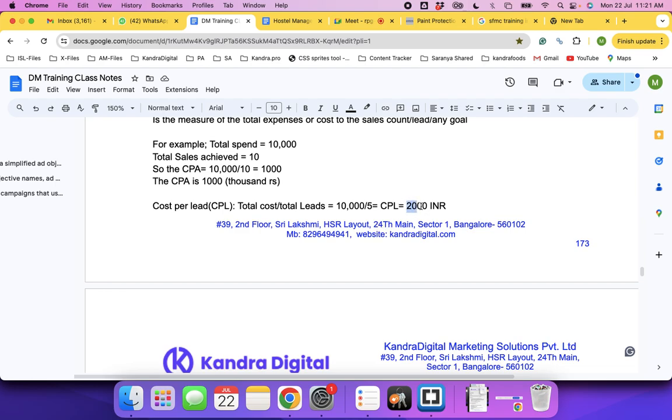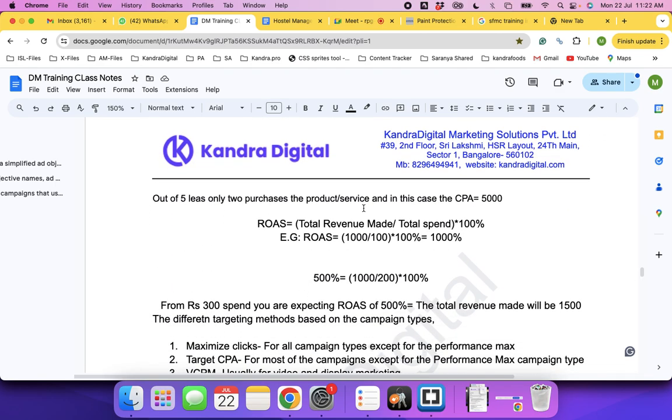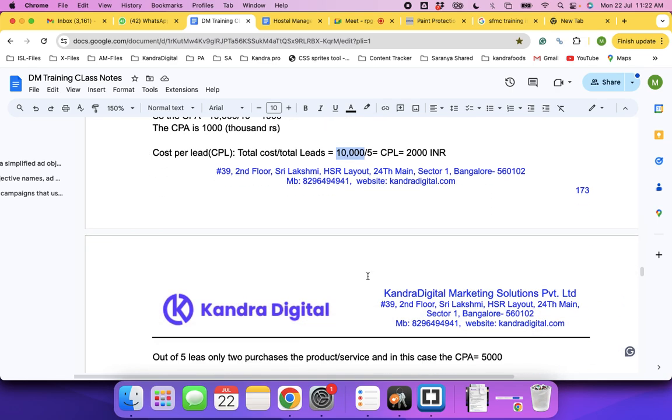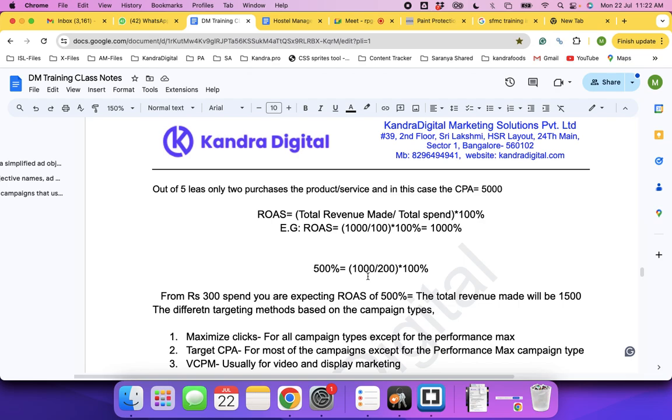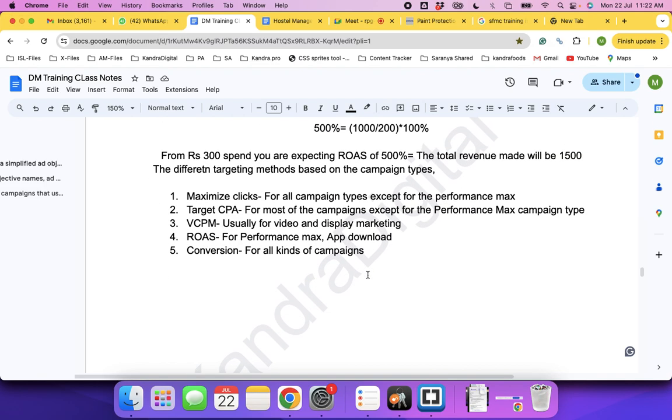So your cost per acquisition is not 2,000 rupees. By spending 10,000 rupees, you got 5 leads, which is not cost per acquisition, it is just cost per lead. Correct? Because there is an intermediate stage, the sale has not yet happened. When you speak to these leads, out of these 5, you might see only 2 converting or only 1 converting. If it's only 1, your cost per acquisition is going to be 10,000 rupees, because to get these 5 people, you have spent 10,000 rupees, correct? Out of these 5, only 1 purchases your product or service, so the cost per acquisition is going to cost you 10,000 rupees, correct?